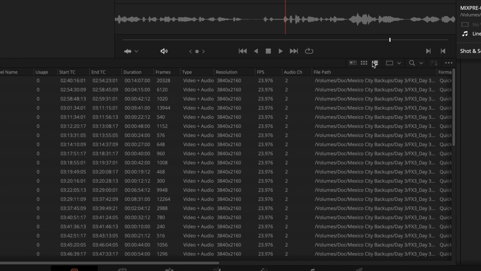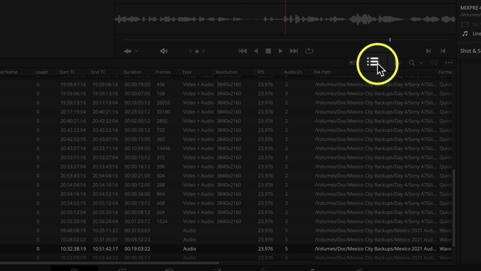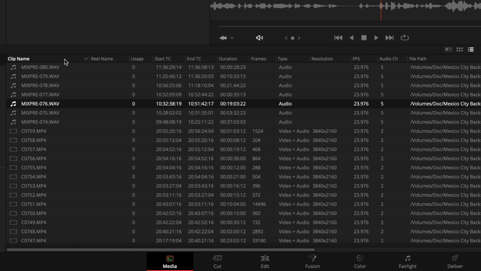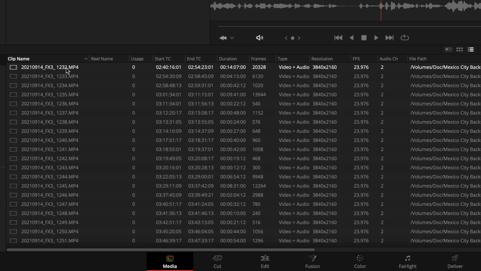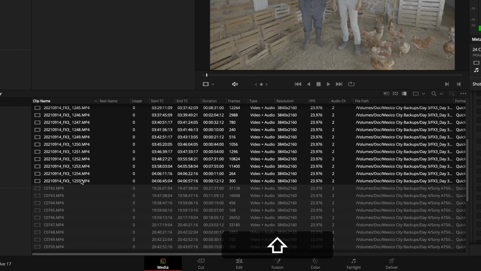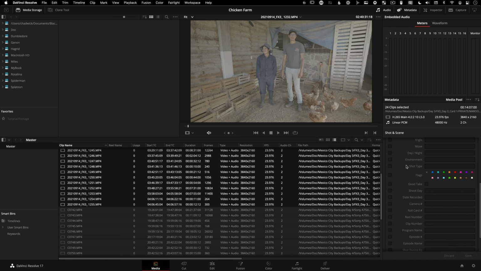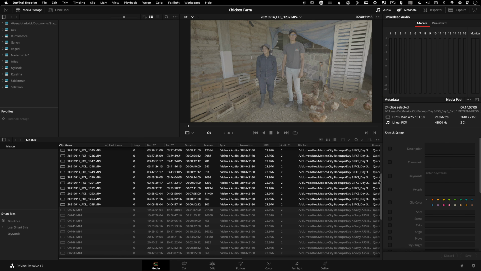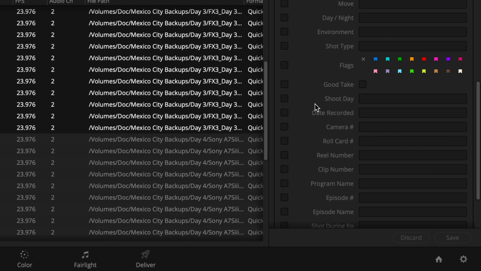So I switched to list view. If they were in thumbnail view, this is how you get to list view, right? This button right here. And then if you click your clip name up here, it kind of organizes them a little bit for you. So you can shift select all of the FX3 clips. We're going to do that. And then we're going to go over to our metadata field. If all of them aren't showing, if it's just showing clip details, you can choose shot and scene. Go down and find the clip number. And we're going to call that 1 and hit save.